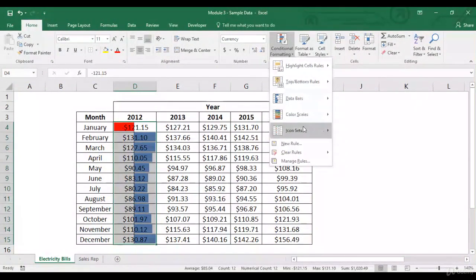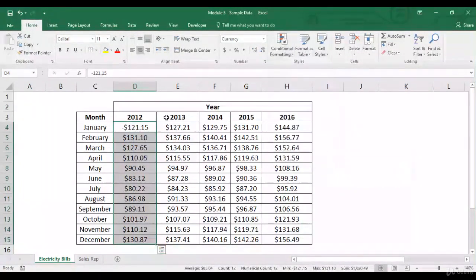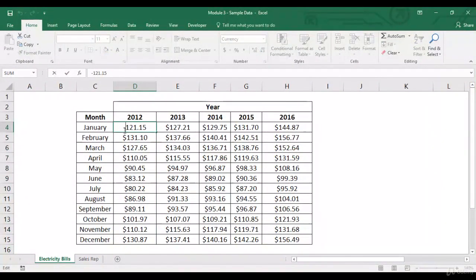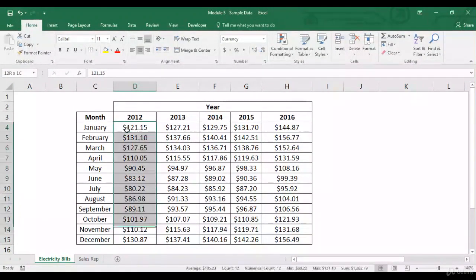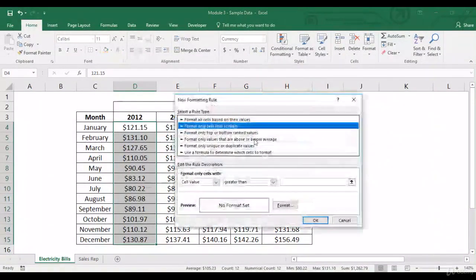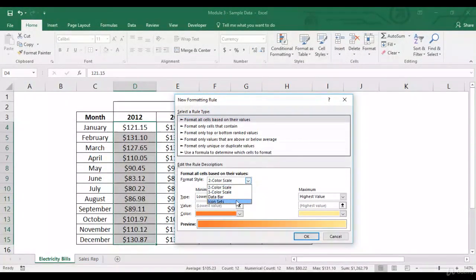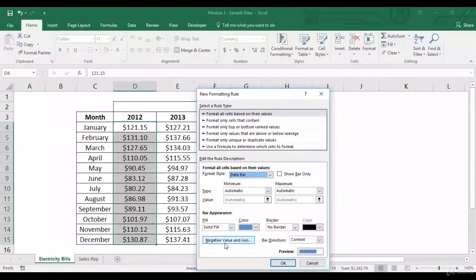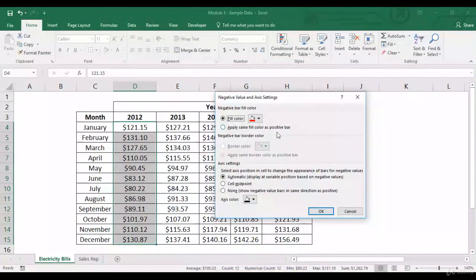Again let's clear the conditional formatting, and let me just remove the minus sign. You can also change the negative values and axis. So you've got these options over here, which you can explore. You can change the color, or you can change the axis settings also. So usually it takes automatic, which is display at variable position based on negative values. You can select cell midpoint also.